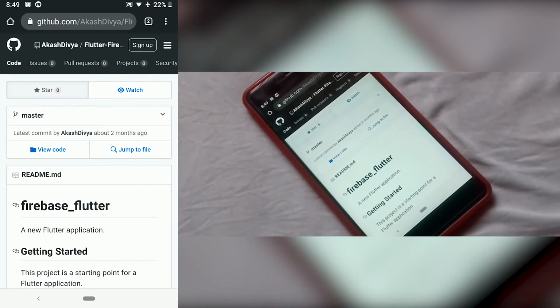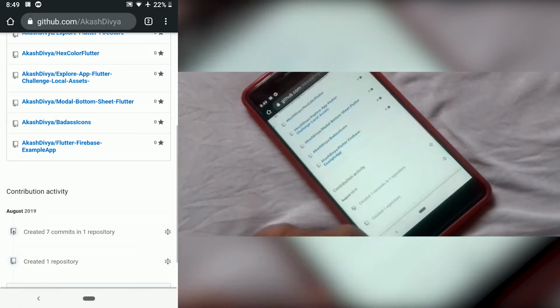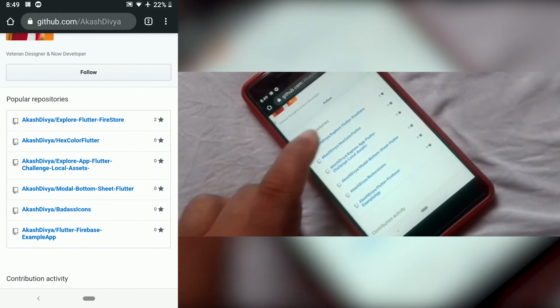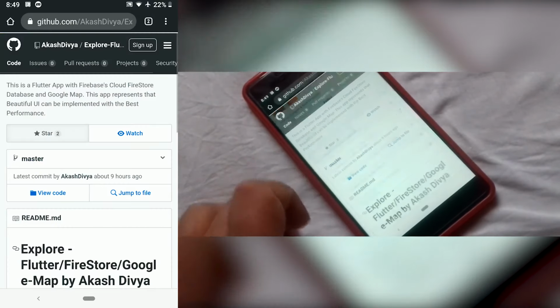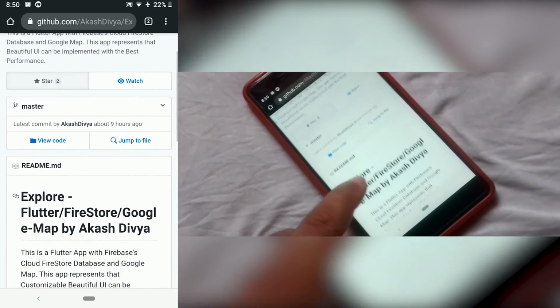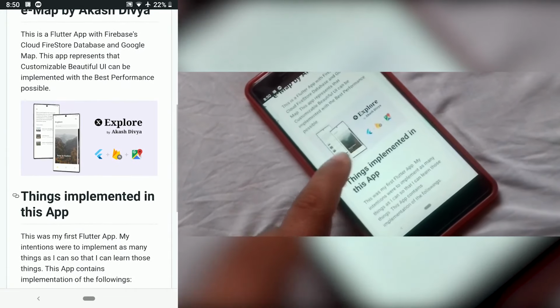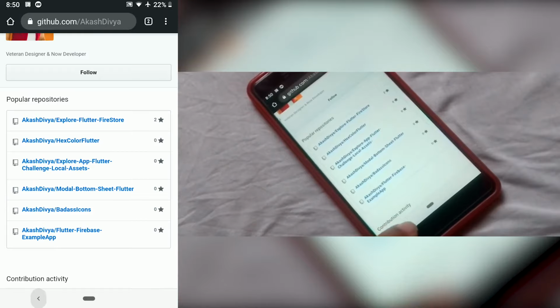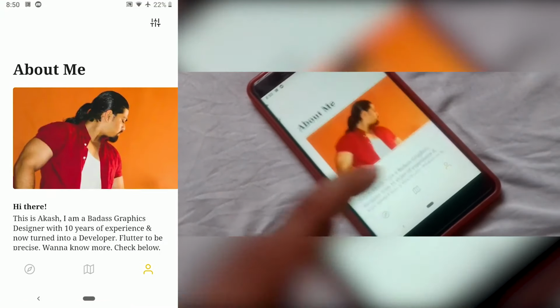So I will add this. No, sorry, this is not the one. This one. Sorry, this one is the official repo for this particular app. So let's get back to the app.